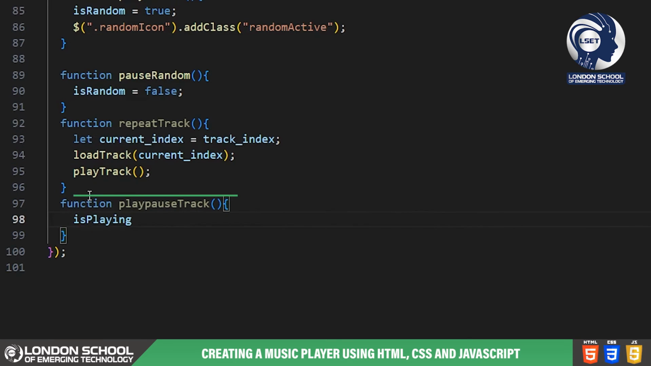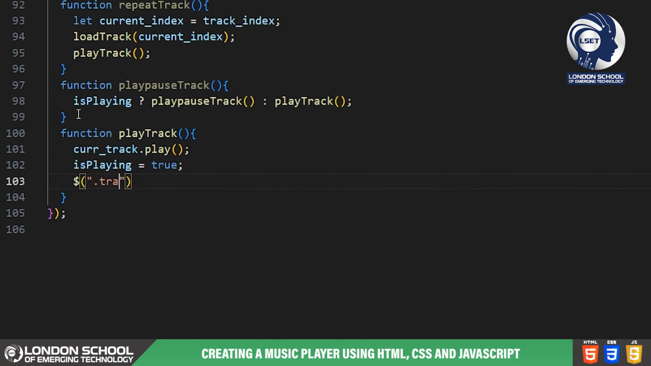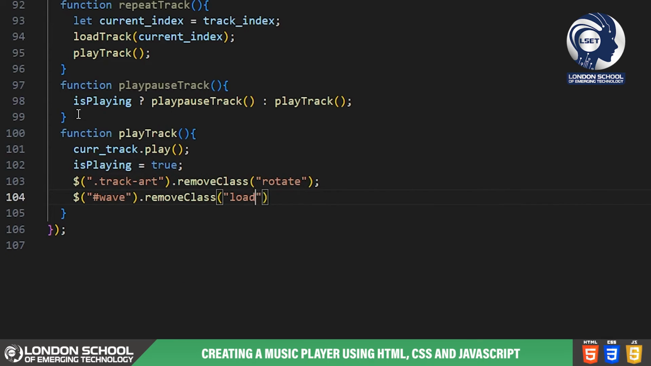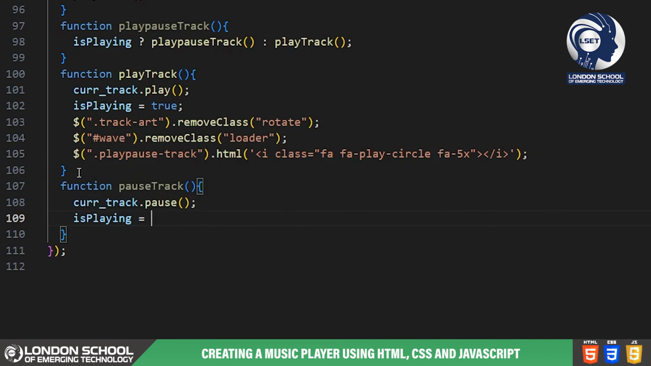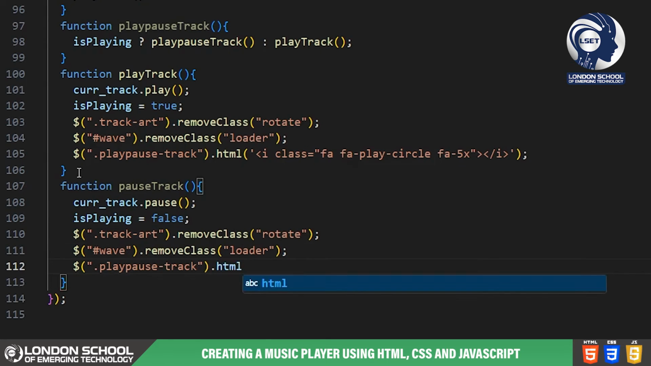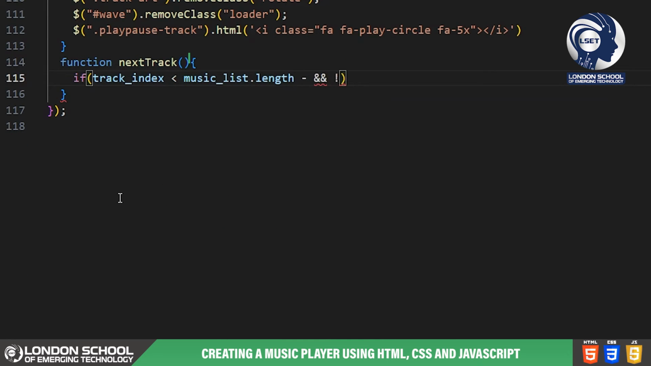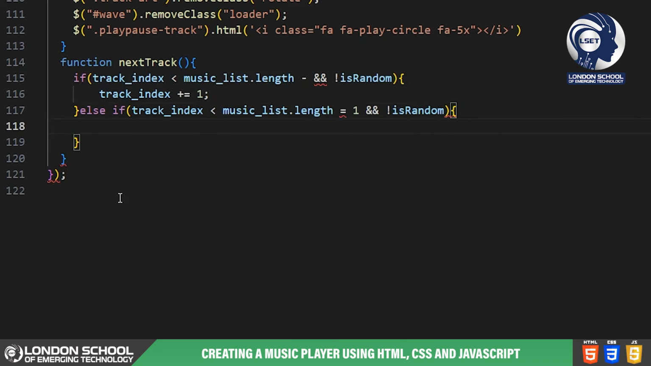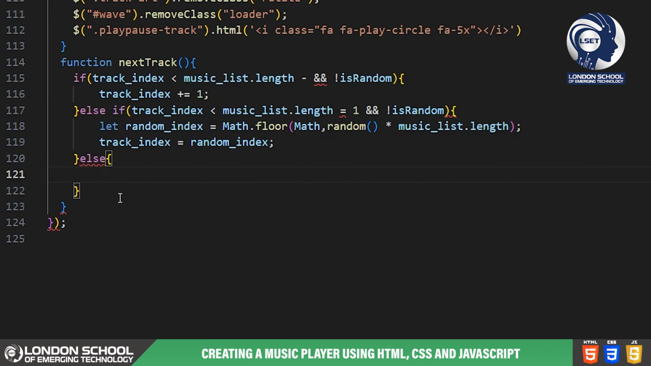The play-pause track function alternates between playing and pausing the current track. The next track and previous track functions move to the next or previous track respectively. The seek-to and set volume functions adjust the seek bar and volume slider, while set update continuously updates the player's current time and duration.